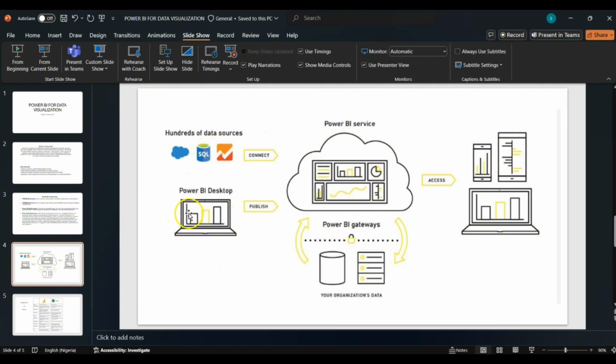Then with Power BI Desktop, once you are done building your report, you can publish it to the Power BI service. So you can see this arrow. One is coming down, one is going up. So it means data goes in and out, connecting your Power BI Gateway to your Power BI service, vice versa. Then access. So you can access either using your mobile phone or your tab or even your desktop.